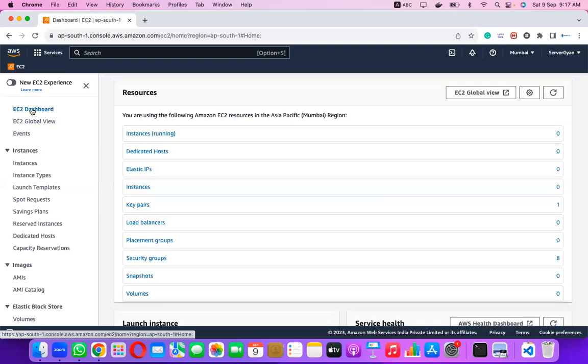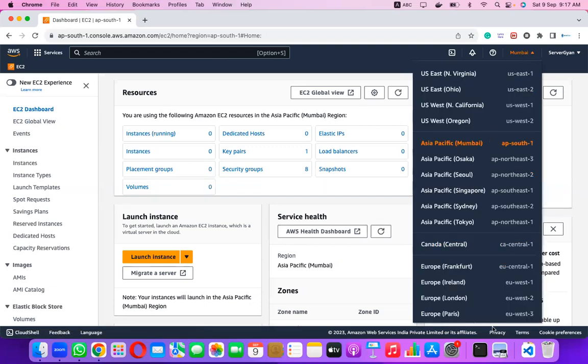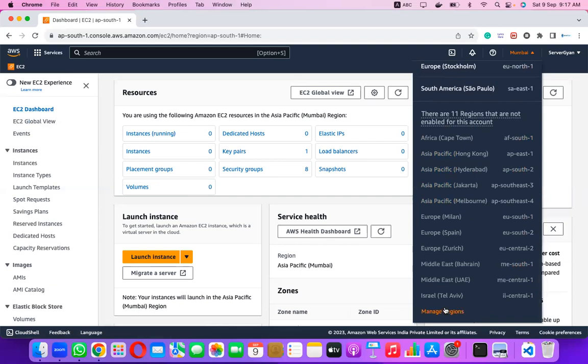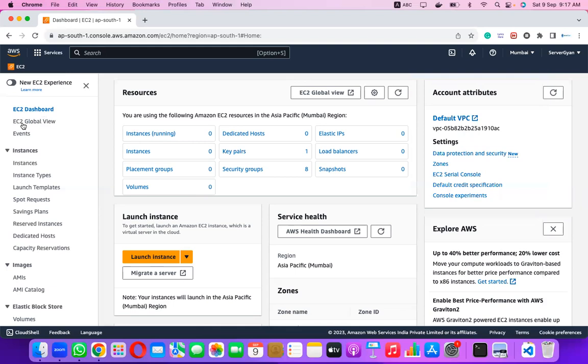Okay, so let me come back to this. This is our EC2 dashboard. I told you that we have these many regions where we can operate. This is the dashboard of one region, Mumbai, which I have selected here. But if I might have created an EC2 machine in any other region, how do I check? We can see the global view of EC2.